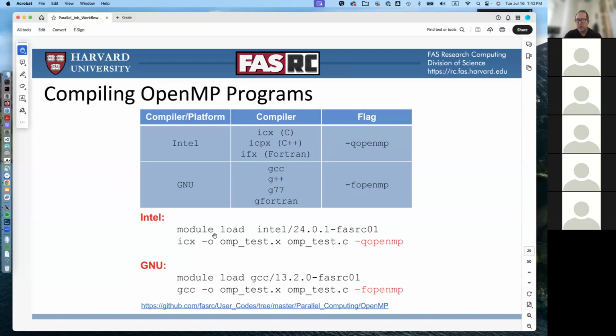The very first thing that we have to do is to load a software module, which provides access to the corresponding compiler. The latest version of Intel is available with Intel 24, which is available as a software module on the cluster. And for instance, if you have a C application, you have to use a command line similar to this one over here to compile your application.